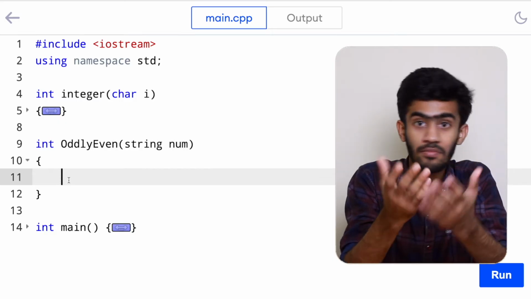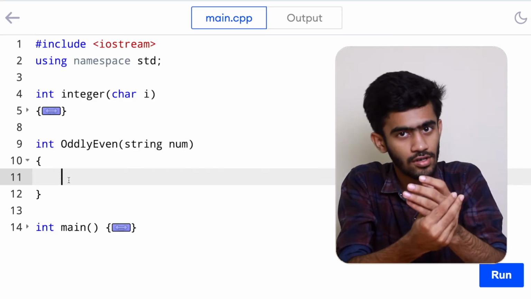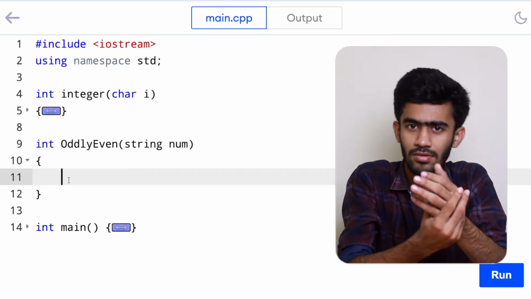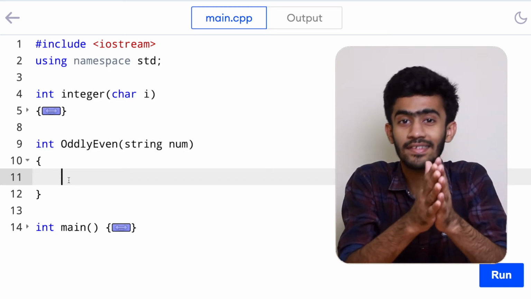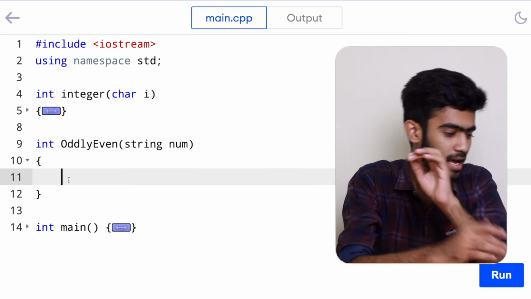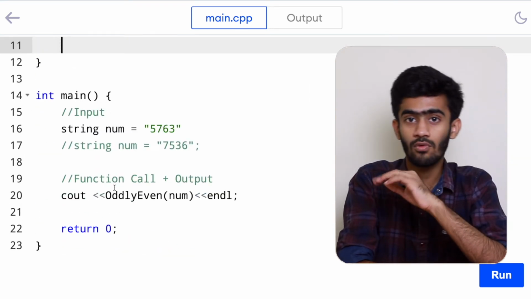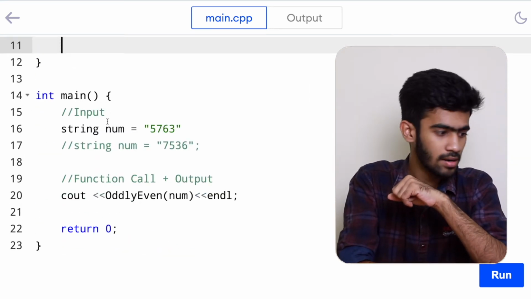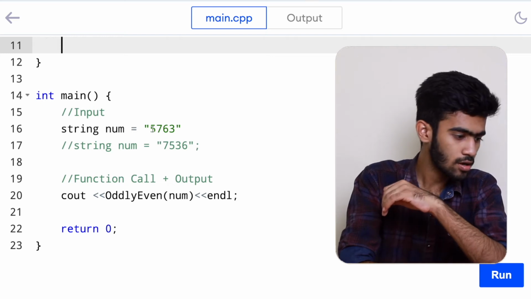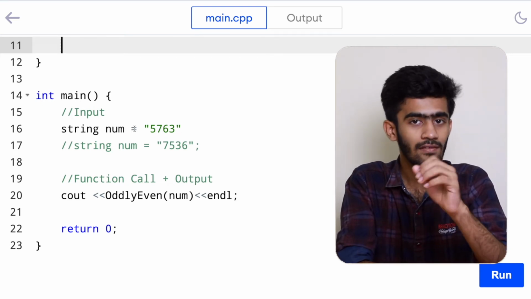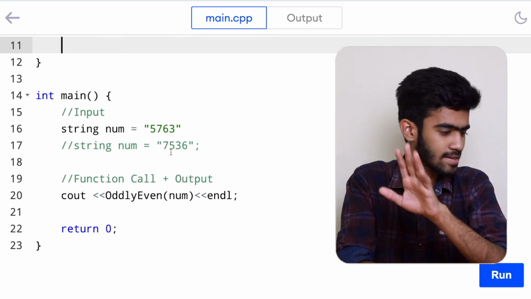That is the logic that we are going to use, and now let's get to the compiler and code this program. Here we are in the compiler. We have a main function, we have the oddly even function, and then an integer function. Let us see what this integer function does. Just a minute. Now let's get to the main function and see what we have. We have the input, which is a string, of course, 5763. We also have another string as another test case, that's it.